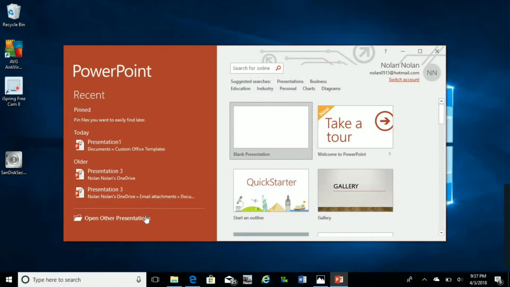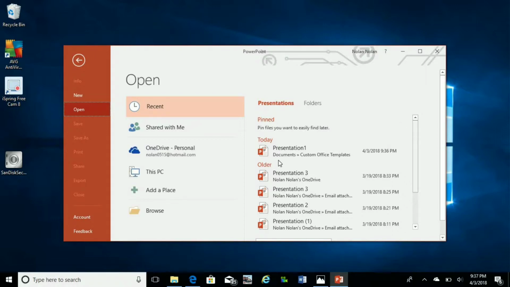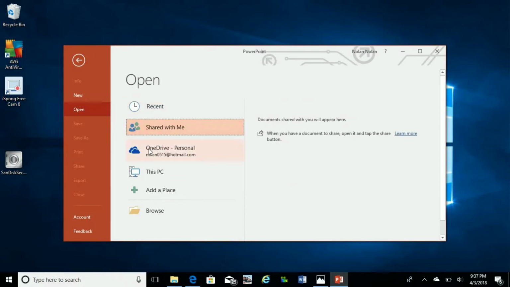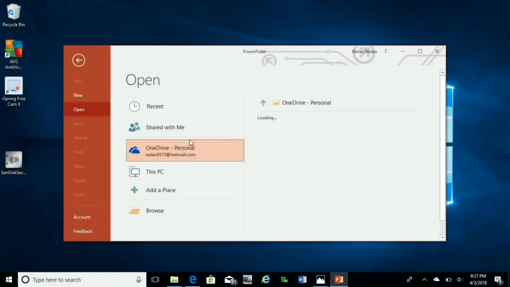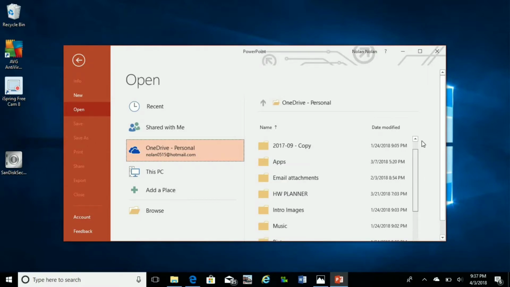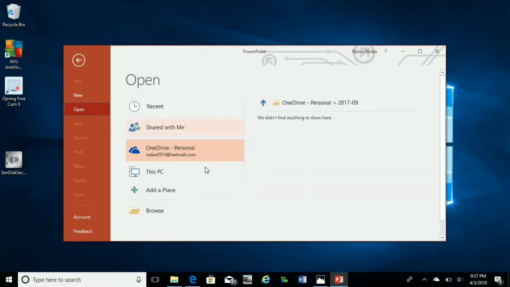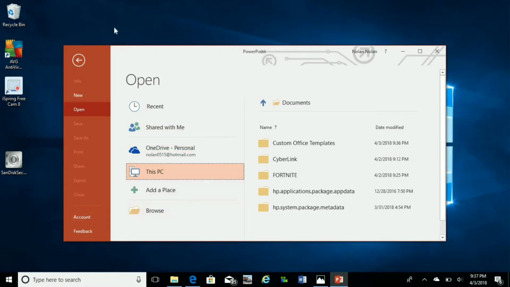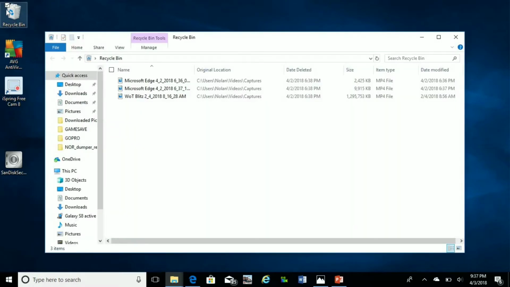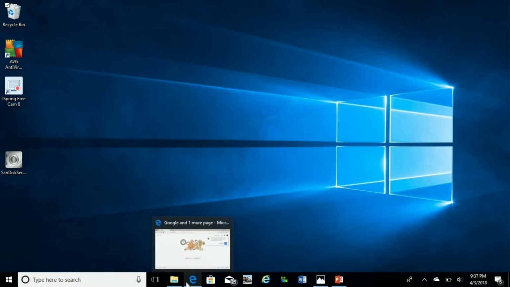So, how about we check out the other presentations? Oh my gosh, this is gonna be hard to find. I need something that it was like a long time ago. Not even recent. Not even shared with me. OneDrive, I guess. Personal. Oh my gosh. I know I didn't make it in 2018. Of course, didn't find anything. Well, I guess it's kind of gone. I'll check in the recycle bin, but I expect it to be gone. Gone. I'm just playing. So that's probably gone.